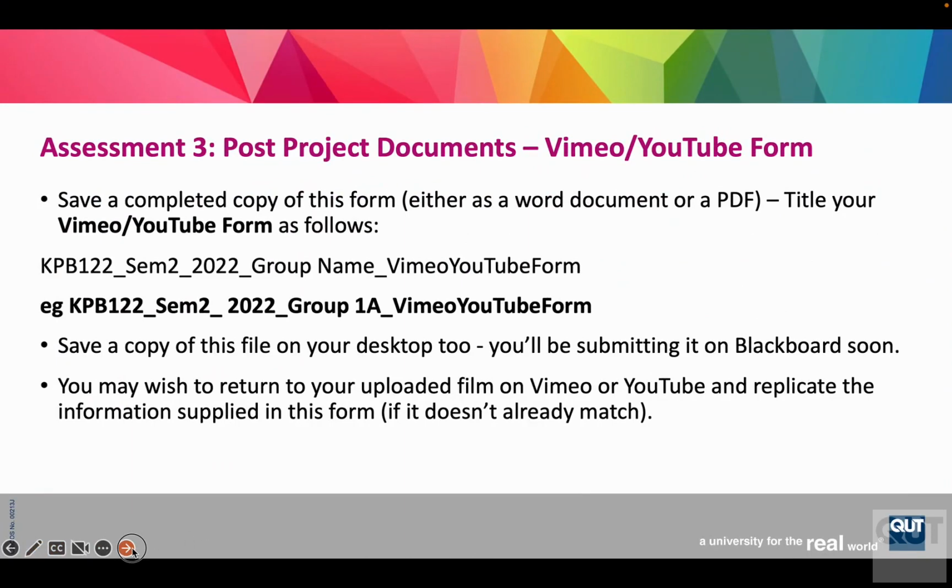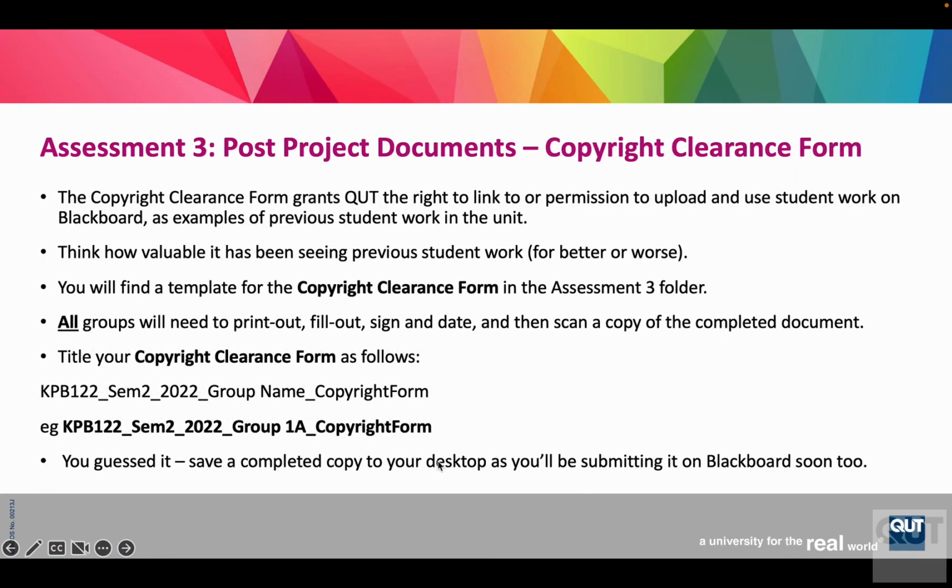And again, you'll find that Vimeo YouTube form, or the template for it, in the Assessment 3 resources file. All right, copyright clearance, again, is a pretty simple form. It won't take you long to fill out, but its purpose really is to grant permission for the creative outcome, the film itself, to be used on something like Blackboard or any other learning management system in the future.